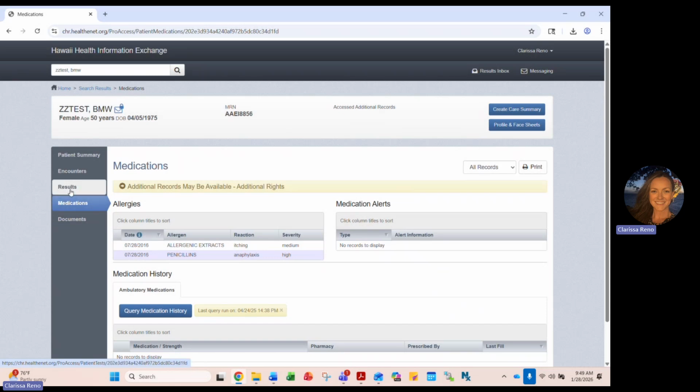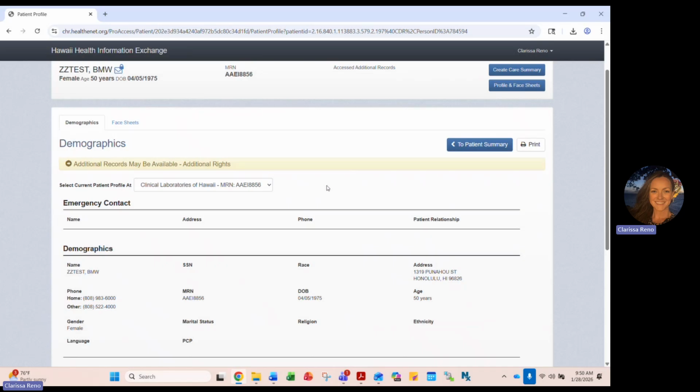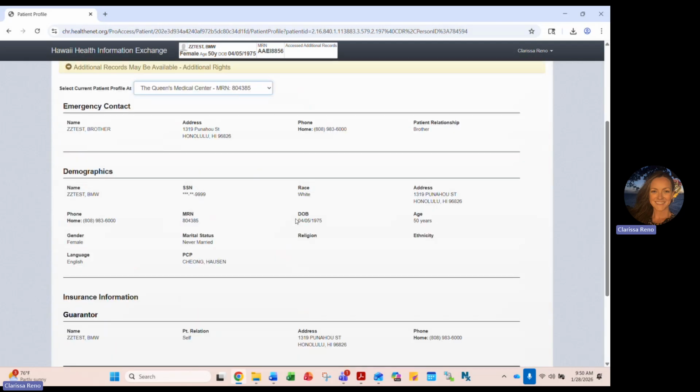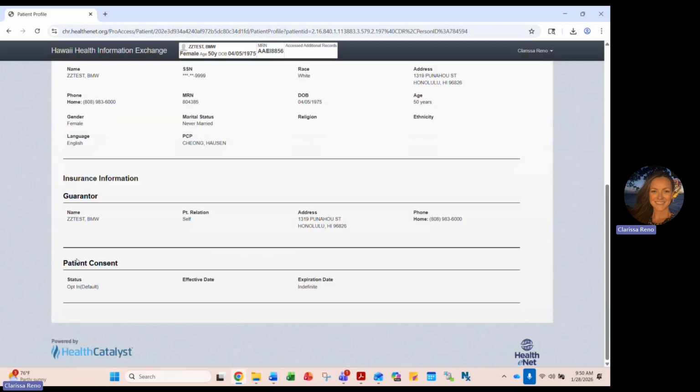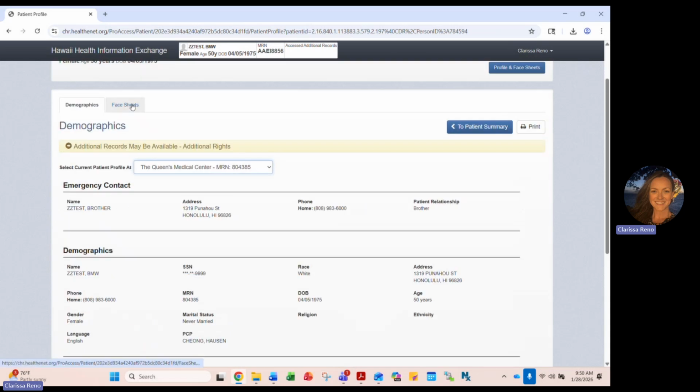The profile and face sheet section over here on the right-hand side is an additional resource for identifying key information related to your patient's demographics and kind of their history of where they've been. So the first tab is the demographics tab, which you can definitely sort by facility and see clinical information such as contact information and insurance information as well. I personally like face sheets a lot better.